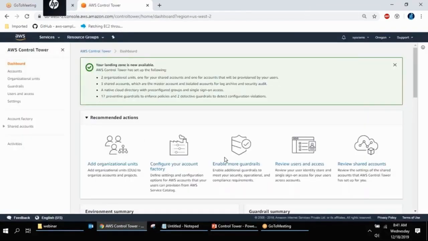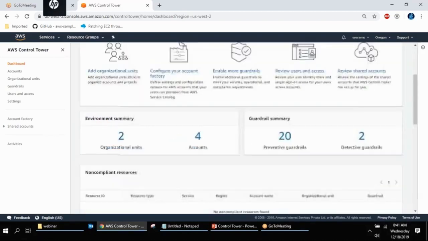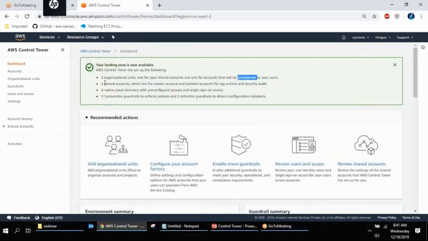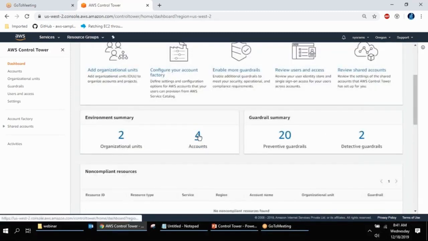So this is the Control Tower dashboard. See, now it's showing that your landing zone is available. It created 2 organizational units, one for your shared accounts, one for accounts that will be provisioned by your users. 2 OUs, as I said, Custom and Core. You will see it here below. 3 shared accounts apart from the master account. Why is it 4 accounts? Because I already created one account manually, so it shows 4 accounts.